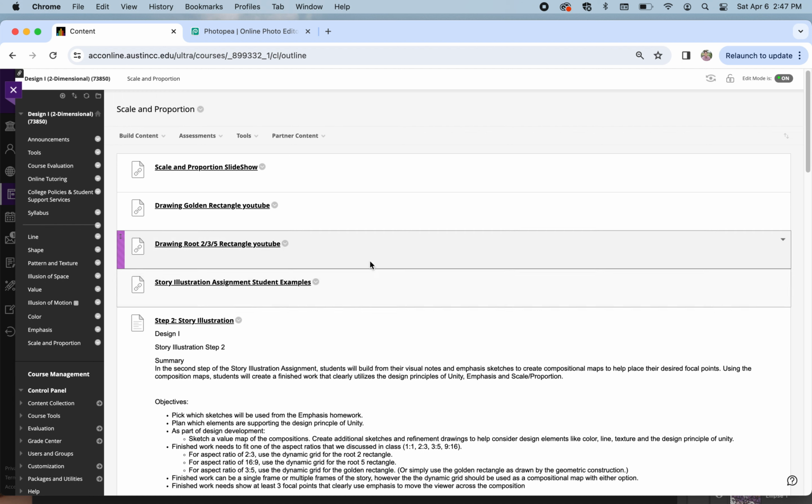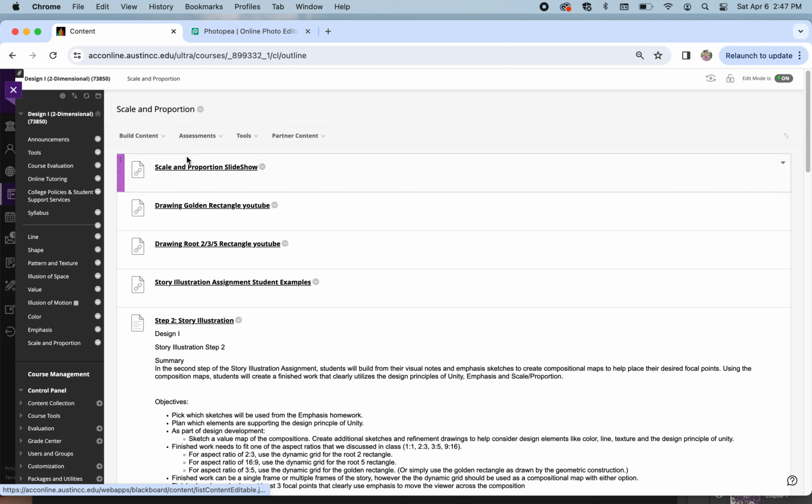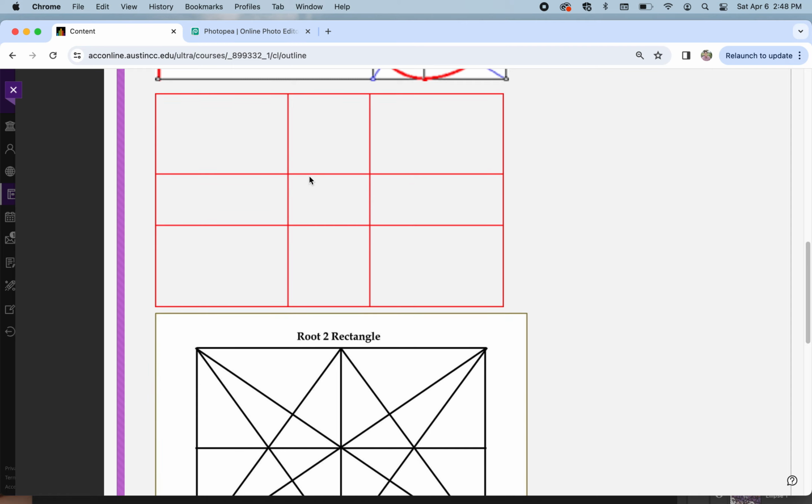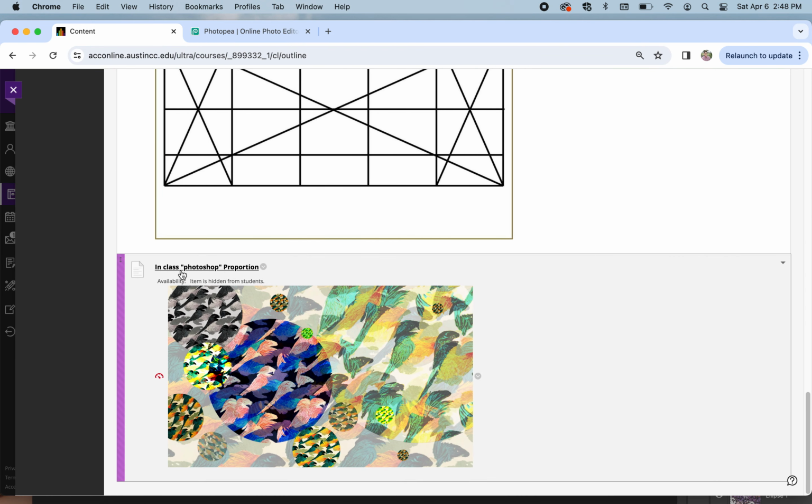class. As you can see, we are in our Blackboard classroom under the scales and proportion part of our Blackboard course content. I want you to find the assignment that I'm going to be discussing right now at the bottom of this page. As we come down, we can see the in-class Photoshop proportion assignment. This is where you'll be turning in this assignment.